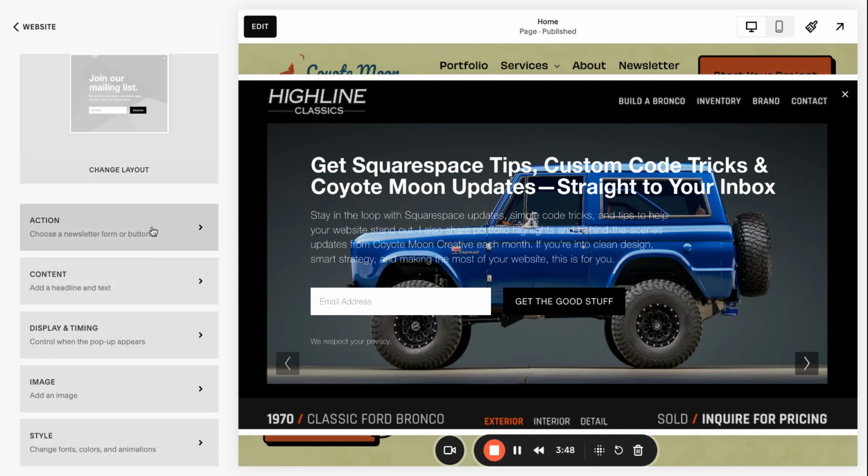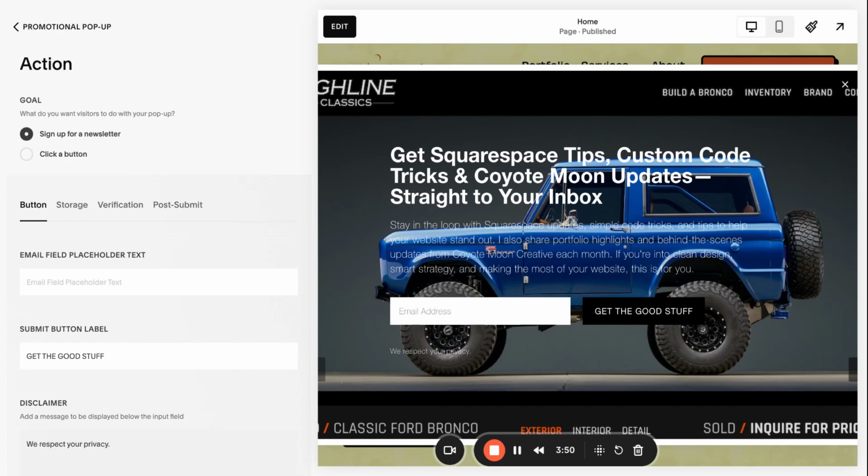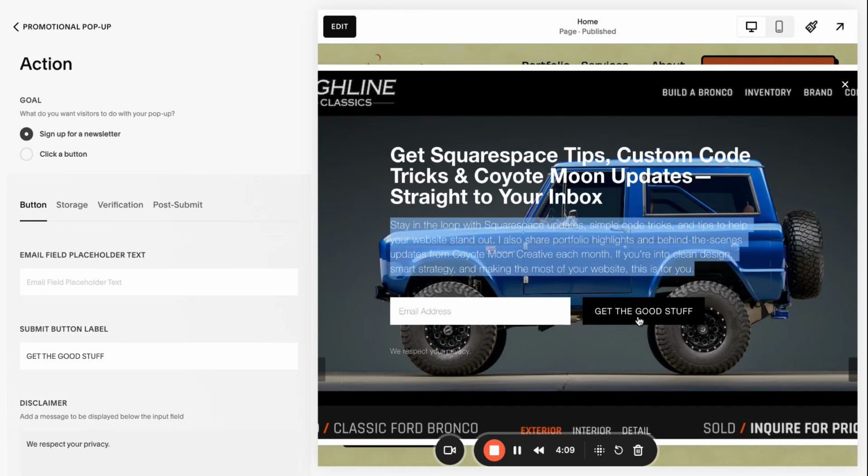So the first step, action, click it, take a look. You can either sign up for a newsletter or click a button. In this instance, I am encouraging folks to sign up for my newsletter. So I have a captivating headline and a couple 2-3 sentence supporting body paragraph to get folks engaged and excited about signing up for my newsletter. And then I also customize the button text, get the good stuff. So sign up for a newsletter.